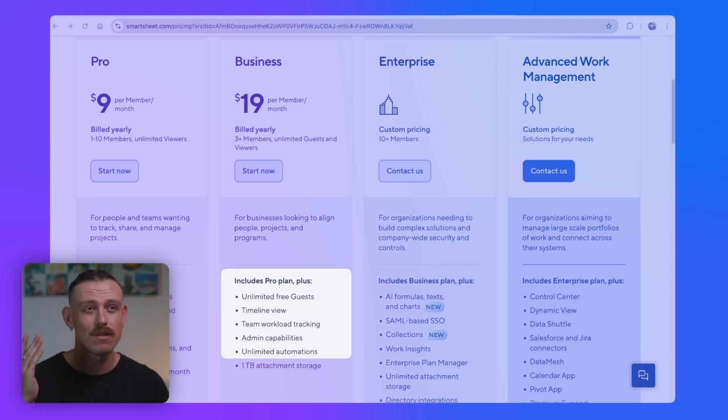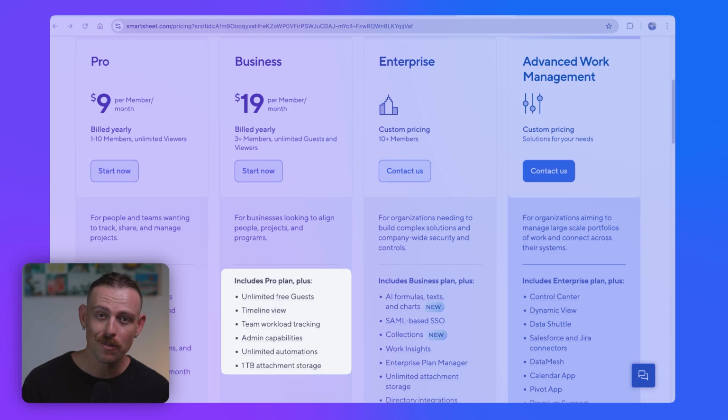However, again, don't forget that we can't really connect to the rest of our tech stack. So you're going to be using Zapier, Make, or an automation tool, and you get 1 terabyte of attachment. Now, I'm unsure the storage that you get with that Pro plan. I can't actually find that in any of the help resources. So if you do know, let me know in the comments below.